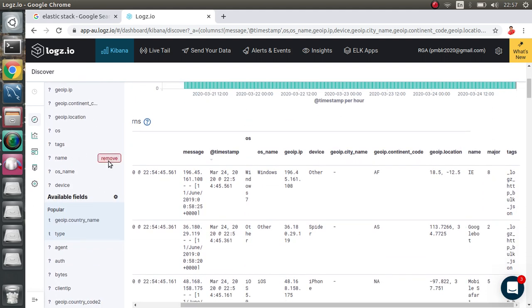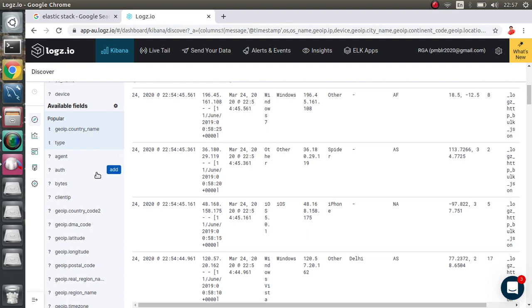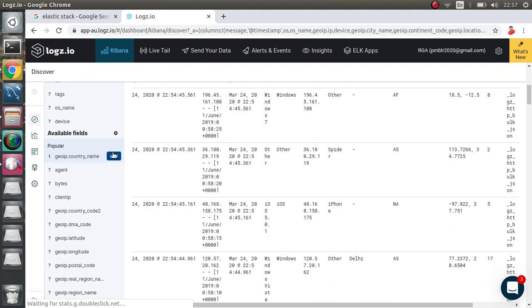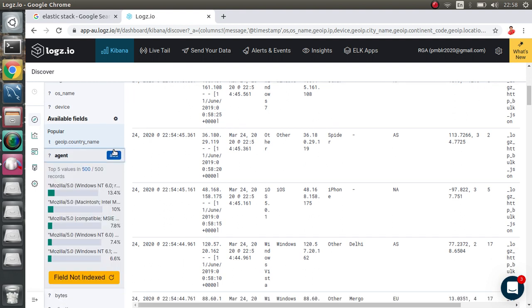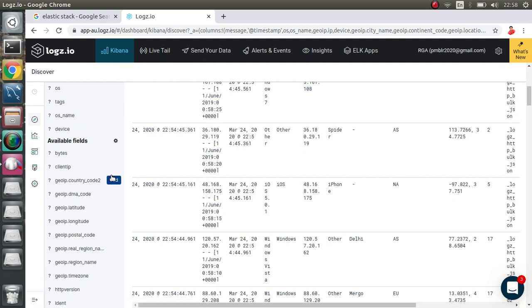Sorry, you can remove it from here. It is not a problem. If anything, you can drag and drop it, and after that you can remove it from here. So first I'm taking all those things, and it will make more sense when we make the Kibana dashboard, like this.